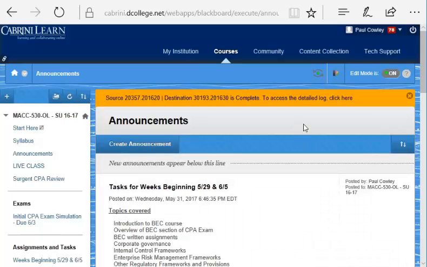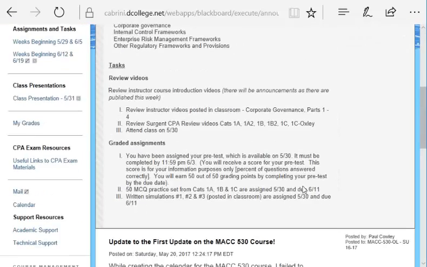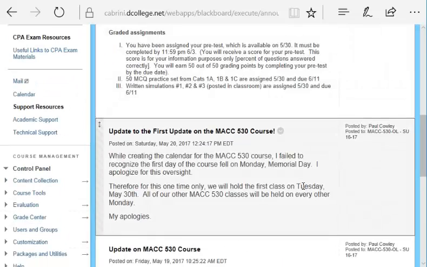Typically, when you enter the classroom, you'll be landing on the announcements page. The announcements page contains all the announcements in chronological order, the latest at the top all the way to the earliest down towards the bottom.